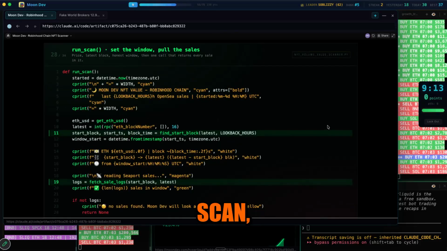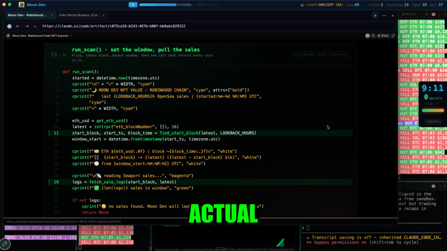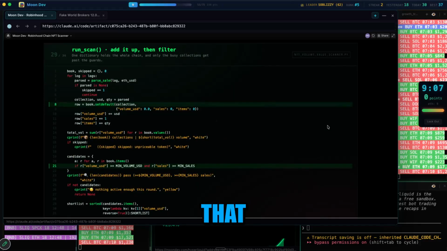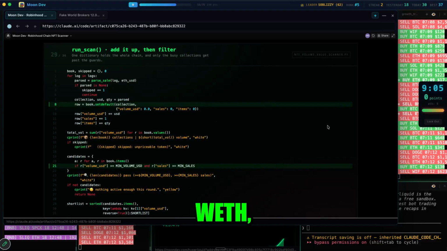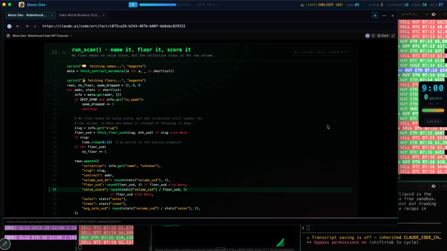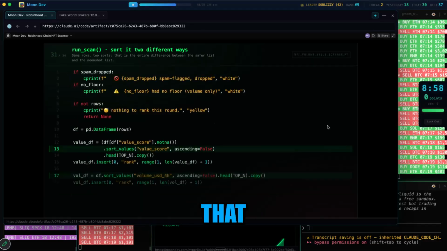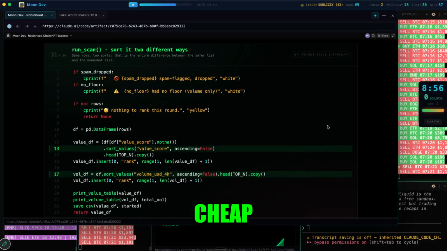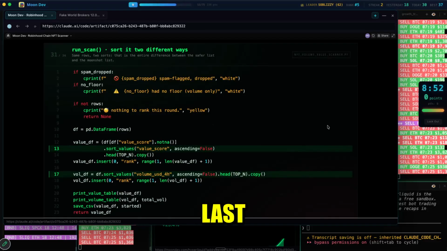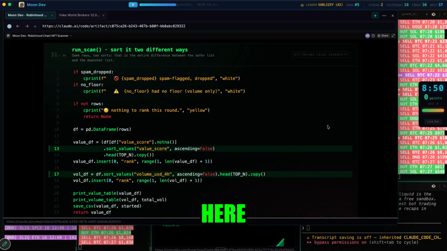This runs the actual scan, so it sets the window and then pulls the actual sales. And this adds everything up, so you know that it's running multiple different currencies, ETH, WETH, and USD, so it adds up all the sales. This goes ahead and scores it. Remember, there's that gambling side, the very cheap ones with high volume, and then the high volumes that may not be cheap, but in the last 4 hours. Sorted two different ways here.